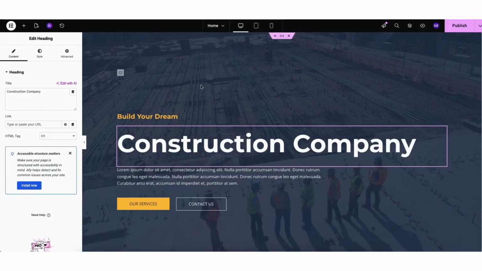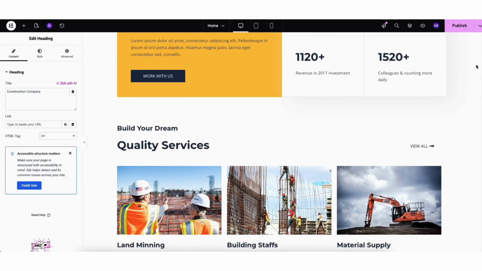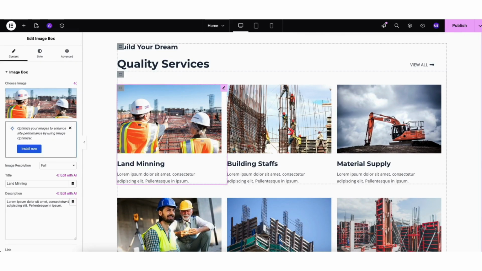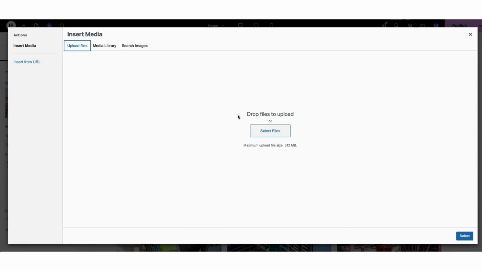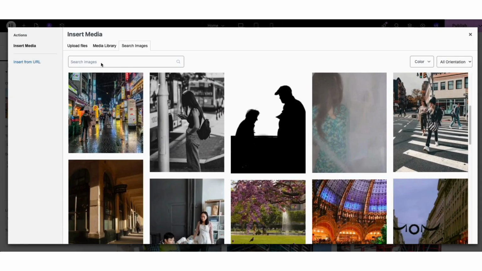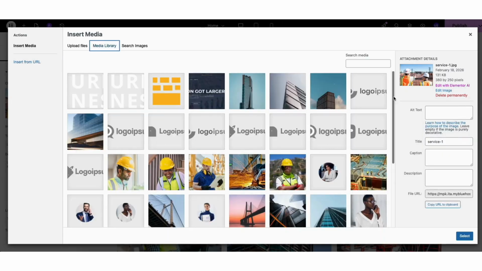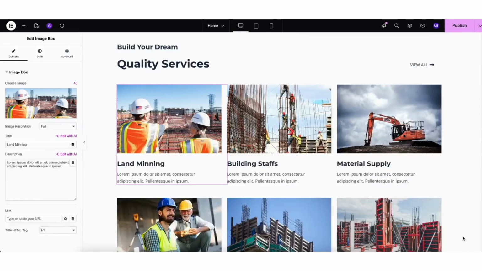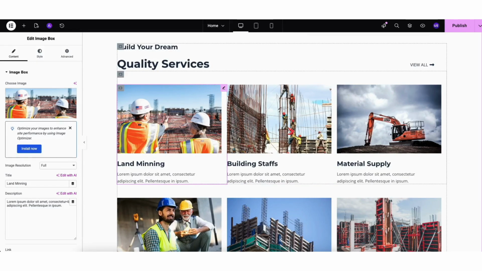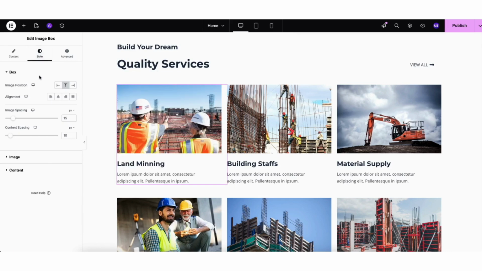Now let's replace an image. Scroll down to the section with the image and click directly on it. In the left panel, click the Image area. From here, you can upload a new image, search for stock images, or choose one from your media library. I'll select one I've already uploaded and click Select. And just like that, the new image appears. If needed, you can adjust alignment or styling under the Style tab.